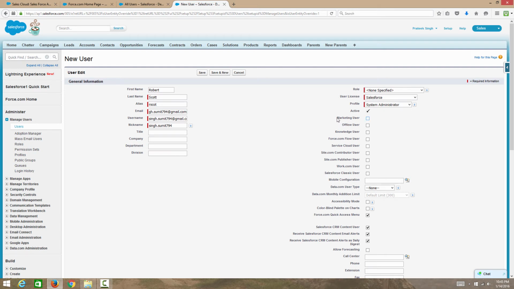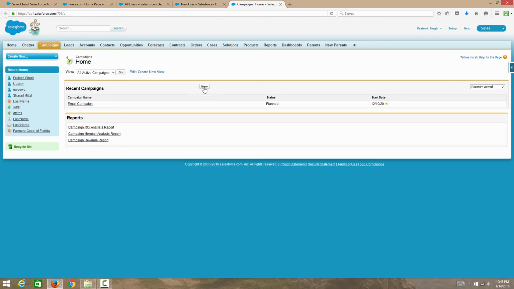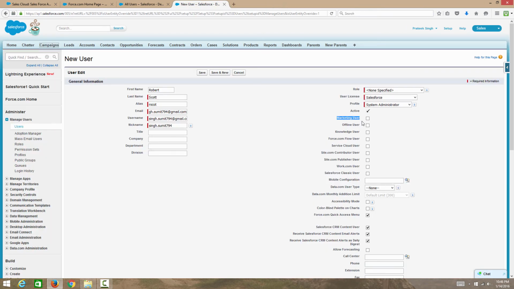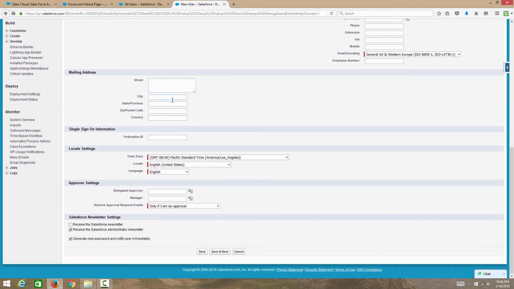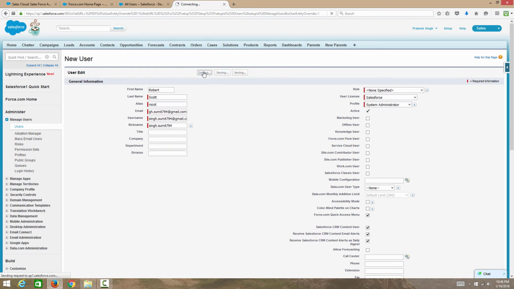There is a checkbox here known as Marketing User. It was in front of me, so I thought I should tell you about it as well. A lot of the time, when you go to Campaigns, you don't see the New button. It means you are not allowed to create a campaign, because Marketing User is not checked. If you face any such problem, remember that Marketing User needs to be checked for a user to be able to create a campaign. There are other fields here as well, like street and city, but for training purposes we will leave them blank. So I'll click on save.